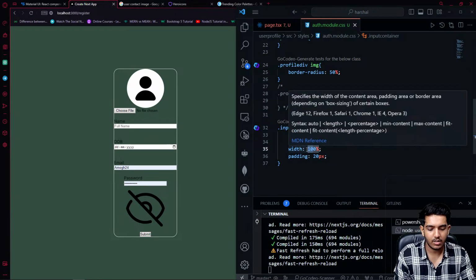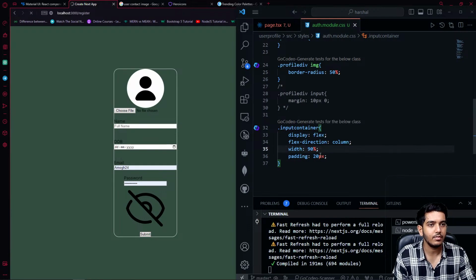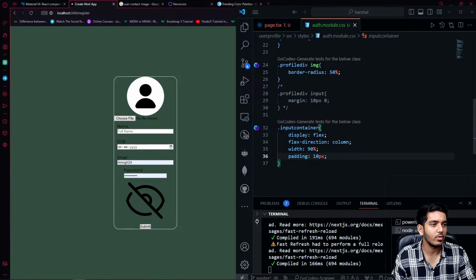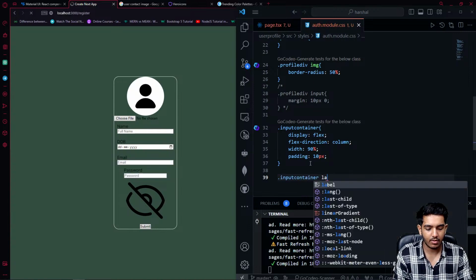Actually, I would say that width would be around 90%. That would be fine. So some spacing is here, right? If you want to decrease the padding, you can see now I've decreased the padding a little bit. Now inside this input container, we have the label also. So I'm just going to say that we have the label.